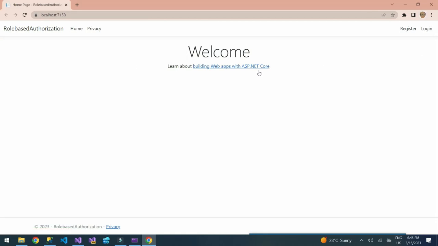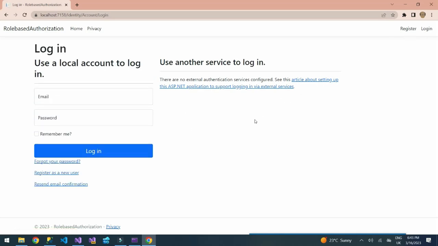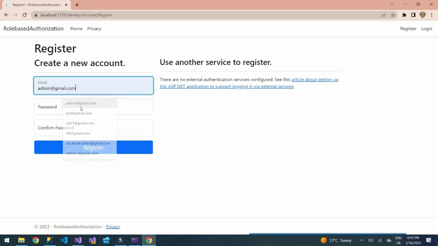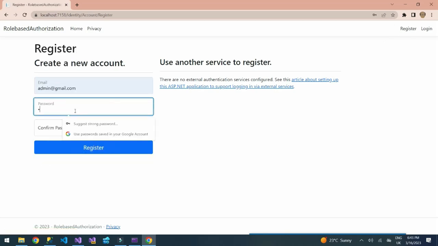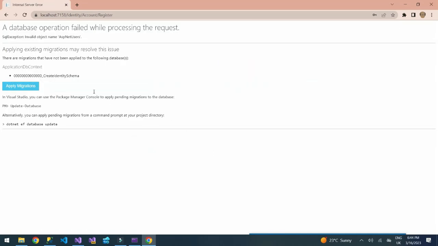you can see our app is still there, and we can register a user and we can log in. So let's try to register a user. Admin, then we can say, so I'll just give my password. If I click register, you can see it is telling us a database operation failed with the processing. So we have not updated the migrations to our database.